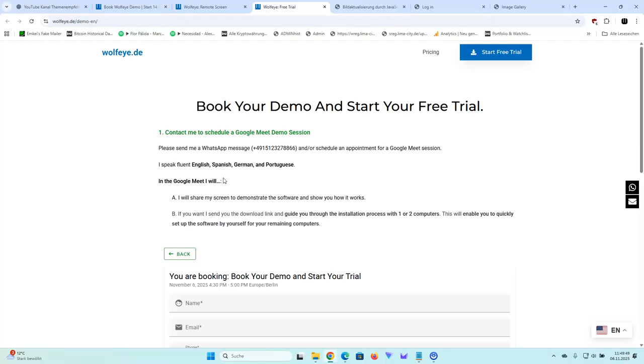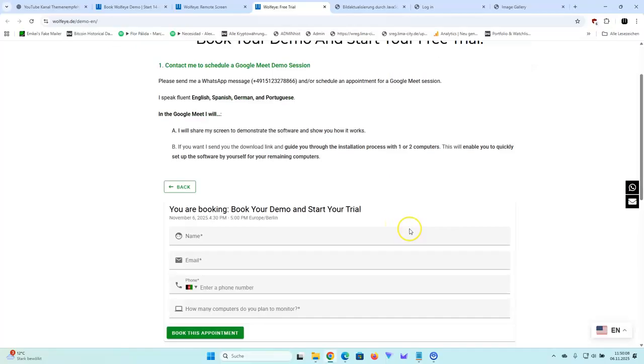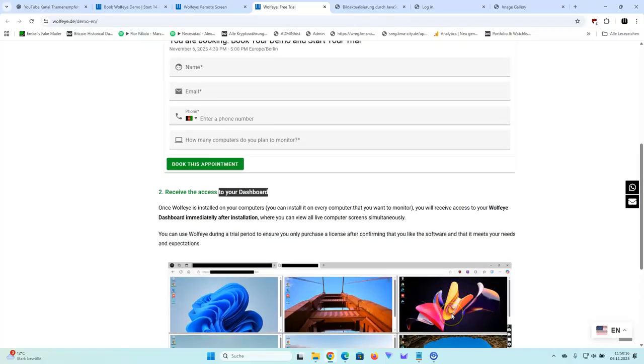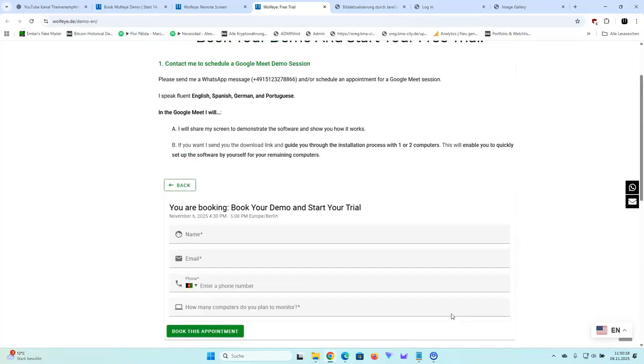And the next step, if you want, you can share your screen and I can guide you to install Wolfeye on 1 or 2 computers. You decide, or on all computers, of course, but probably you will only need 1 computer. I guide you, I tell you what to do, and you install it and will get the access to your dashboard, so that you see all your company's computers, like in this screen, all the live screens, and also the screenshot history will be enabled.